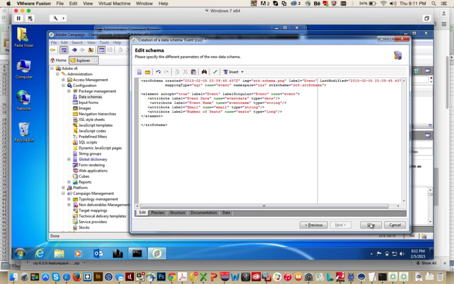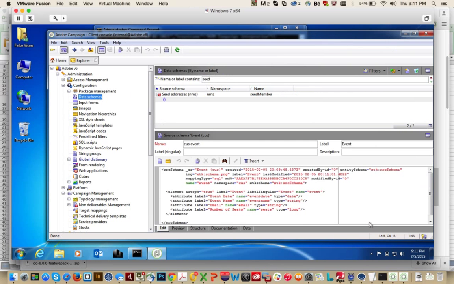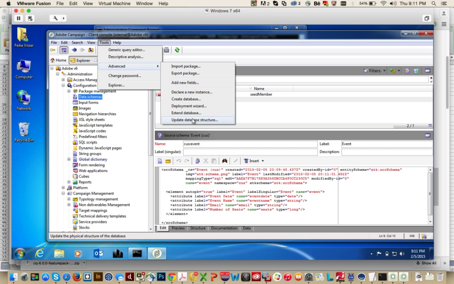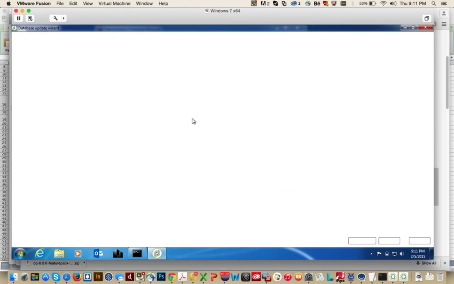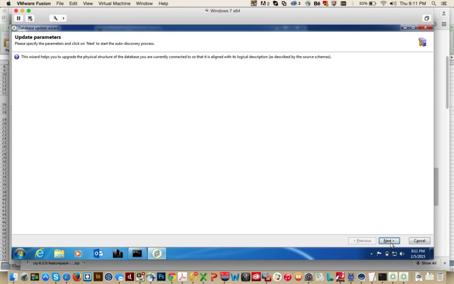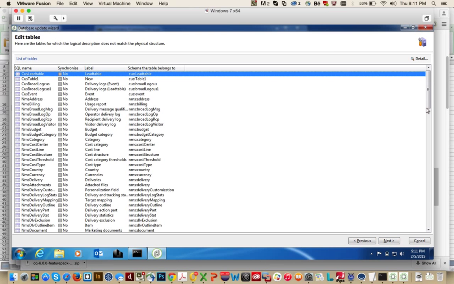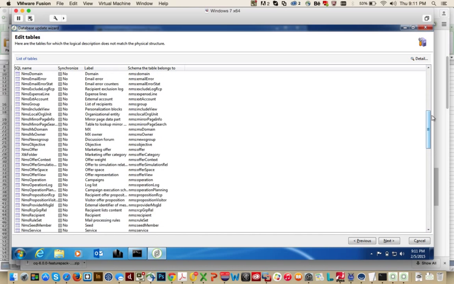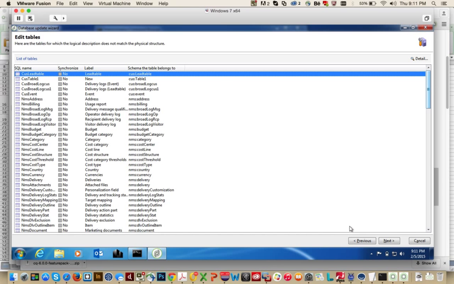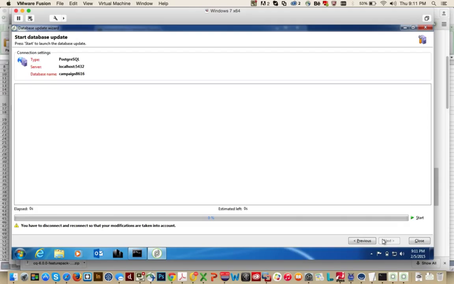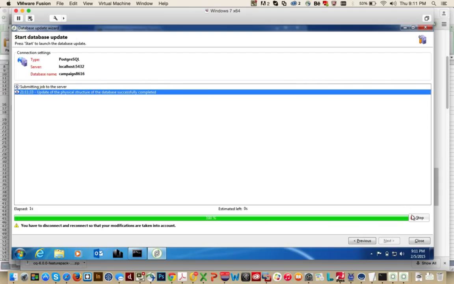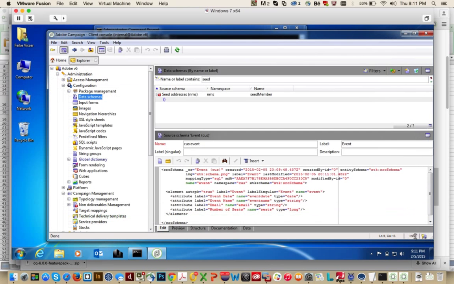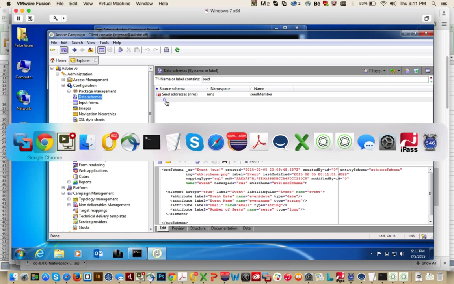Okay, that's it. I'm saving it. Now to apply these changes, I will go to Tools, Advanced, Update DB structure. Click Next. And when everything is correct, then it should show up here. Click Next, Start, and close here. So now my event table is added to the DB. Okay, so that's step number 1.